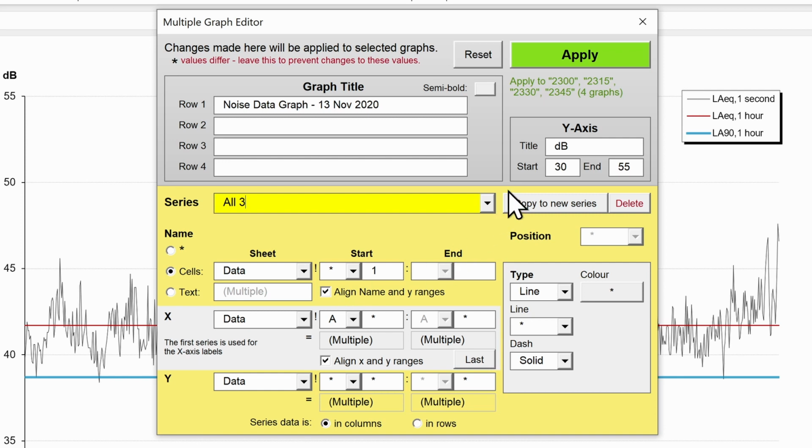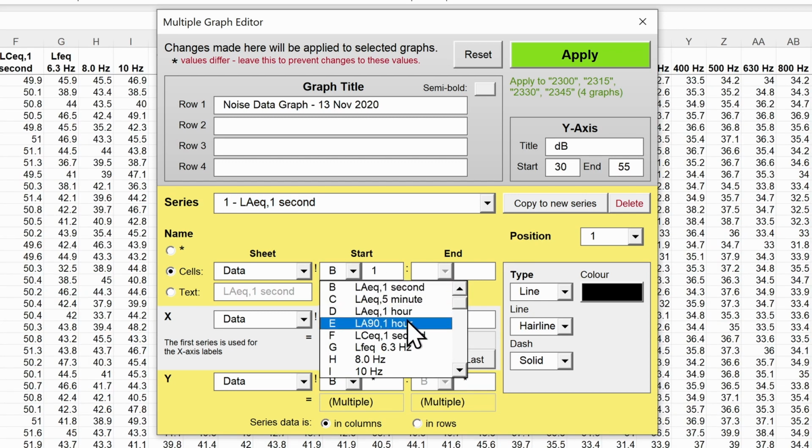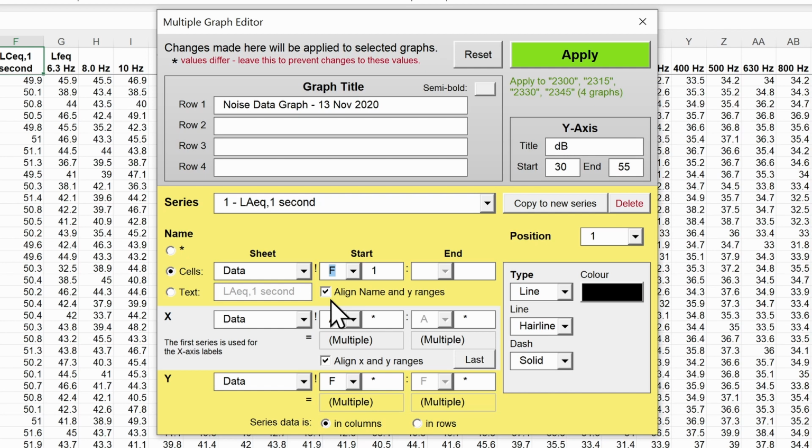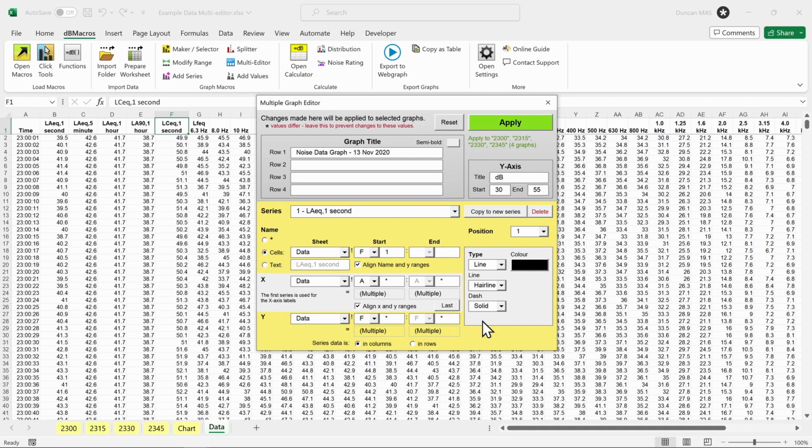Let's select the first series. For the first series of each graph, we can now see that the name is referencing the same cell in column B, row 1. Also see that the y values are all referencing column B. The start and end rows are all that vary between the selected graphs, so they are shown as asterisks. From here, we can quickly switch the column from B to another column. Because this checkbox is selected, this has automatically updated the column for the Y range as well. You can see in the background that this column has been highlighted as we're editing it.